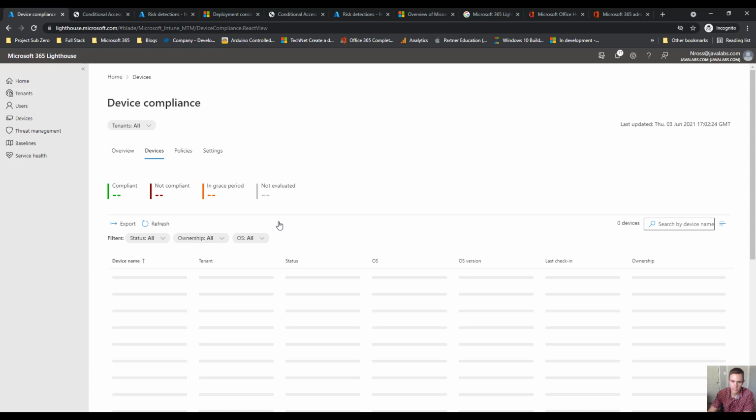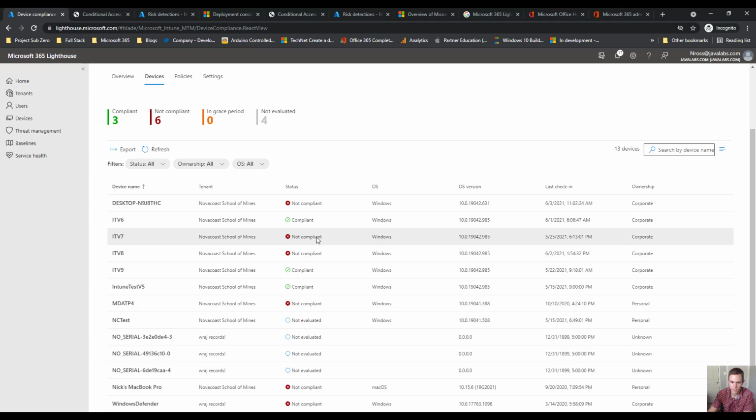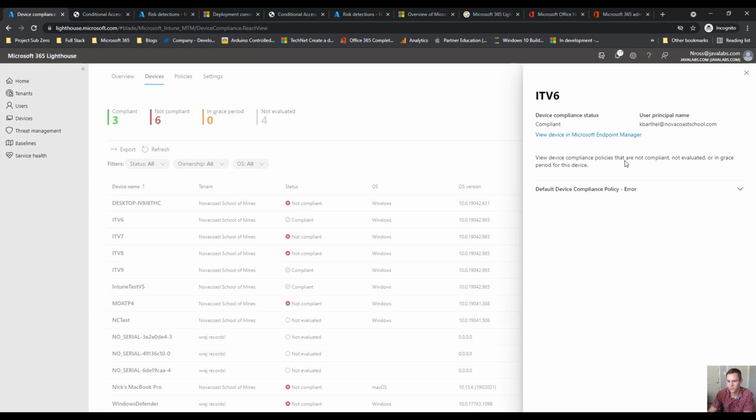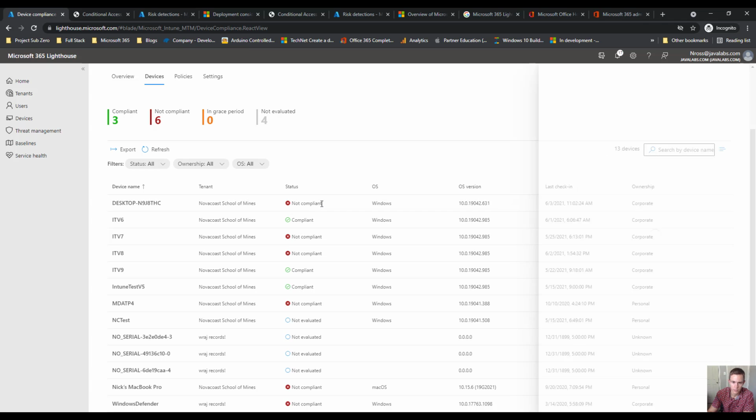You can go into the devices section and see all the devices, which ones are compliant, not compliant, etc. Then you can click on them and traverse into the particular Endpoint Manager Admin Center for them. You can also see the particular errors for that device directly here without having to go individually through the tenants, which is a great feature.